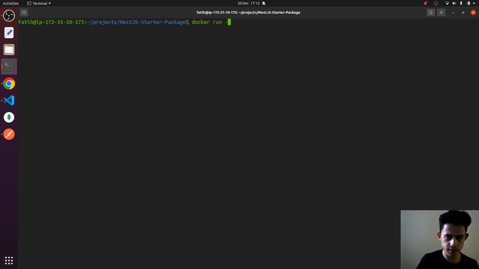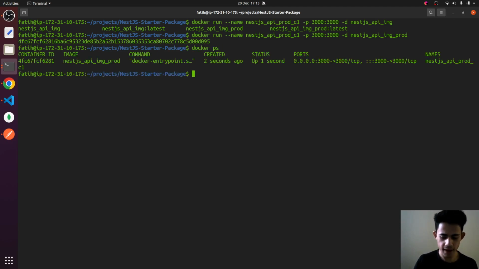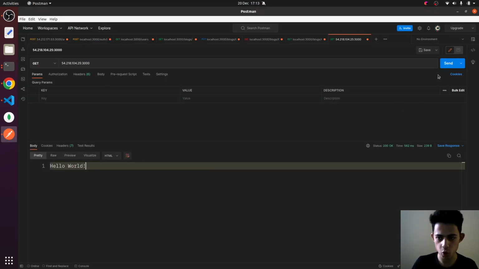Now I'm going to run this and I'm going to name it NestJS API C1 prod. API prod C1 production container or something. You can call it whatever you want. And the port will be 3000 to 3000, and it's going to be in detached mode, and we're going to be using NestJS API image prod, which is the optimized image file. So let's run this. Okay, great. Now we have this container up and running for 1 second, right? And it's mapped to 3000 to 3000. Let's see that. Now it should work again. Alright, it should work. It's working.